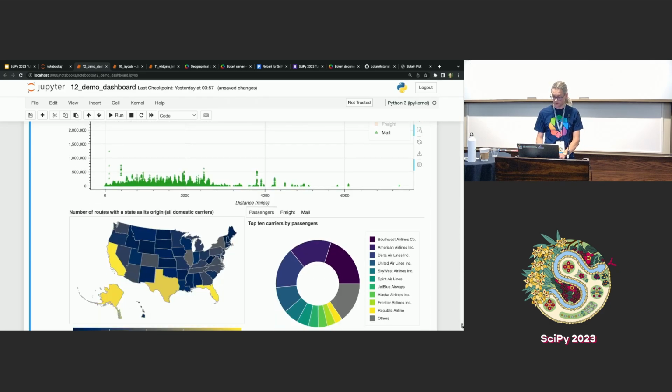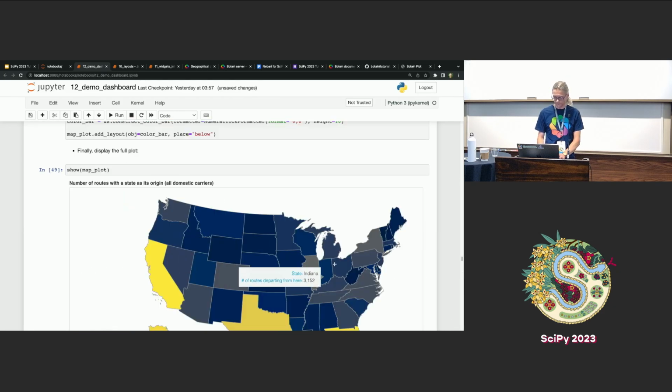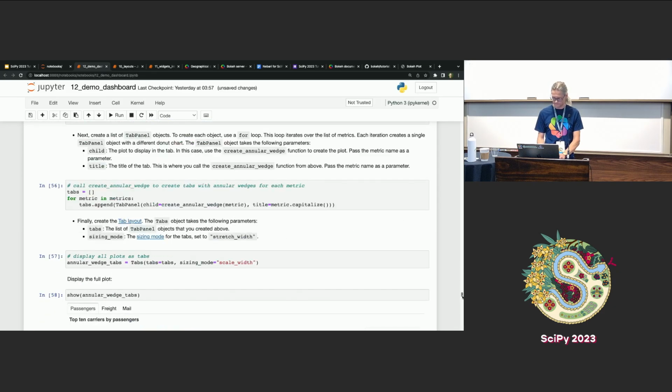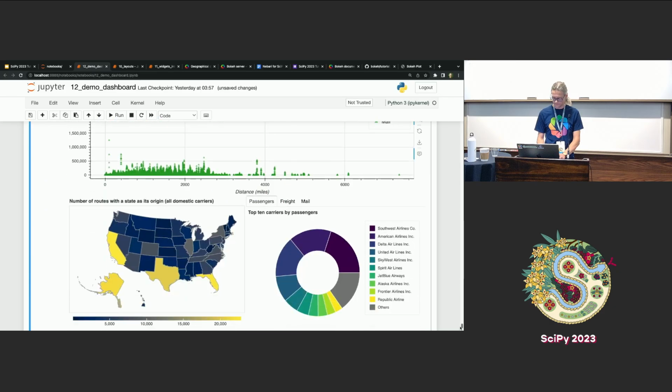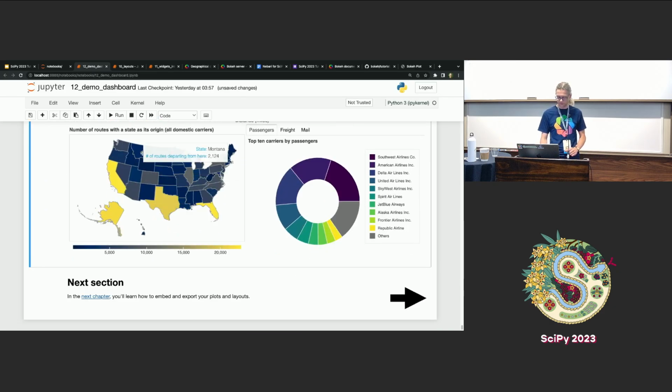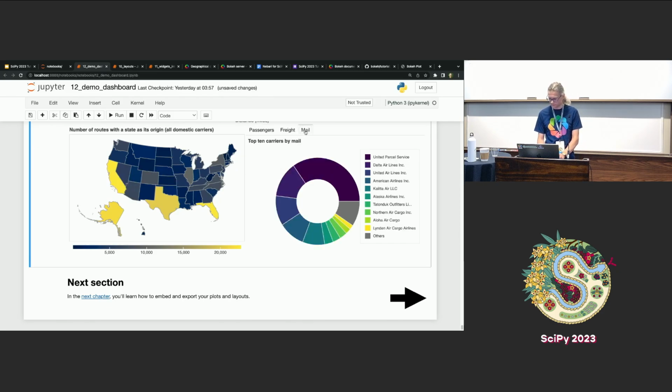Different sets of markers. We've got our, oh, sorry, that's not right. We've got the map plot with some tooltips which contain a number of bits of information. We've got our donut chart with multiple tabs. So we've tried to fashion an example which is reasonable, but to demonstrate lots of the bits of functionality that we've covered in the tutorial.